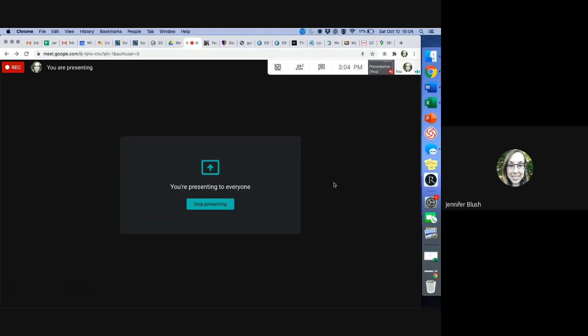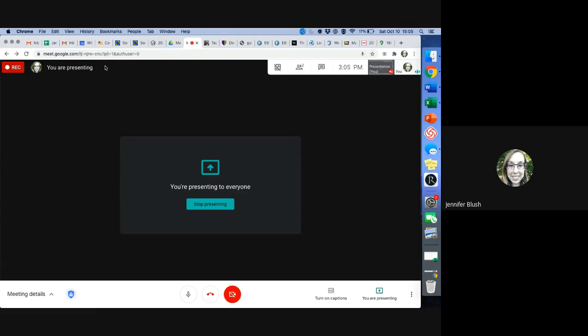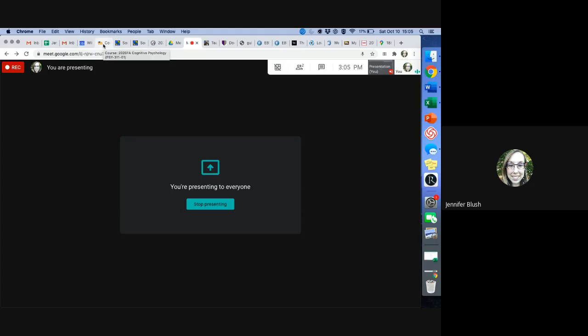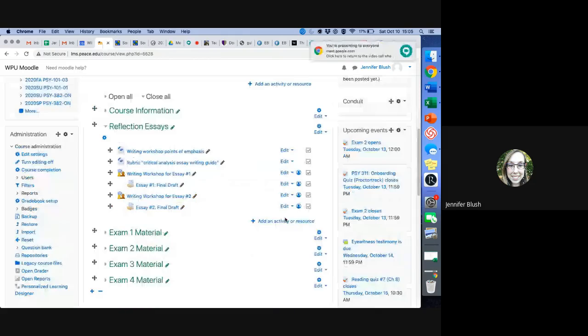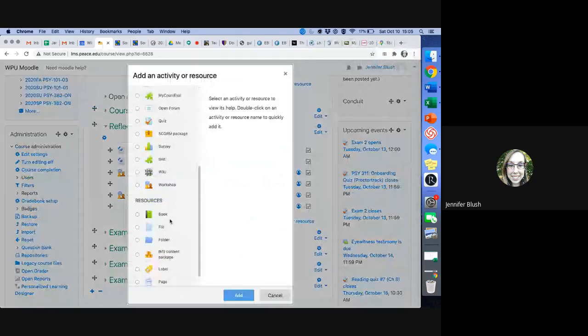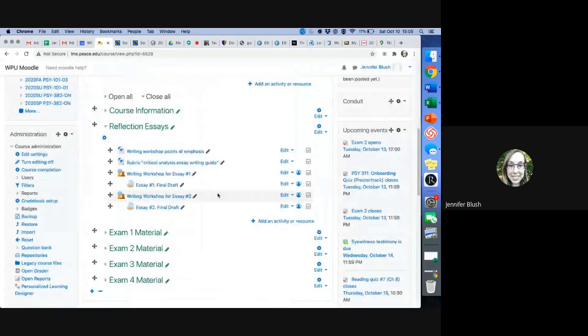Hello. So today I wanted to share with you all how to set up the workshop module in Moodle. The actual module in Moodle is called Workshop. So if you go to your Moodle page and go to add a new activity, this is it. This is the workshop. I already have one here that I'm just going to pull up and show you.